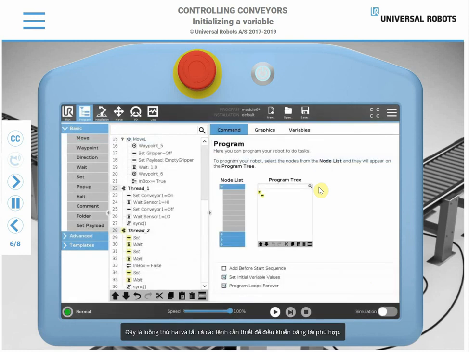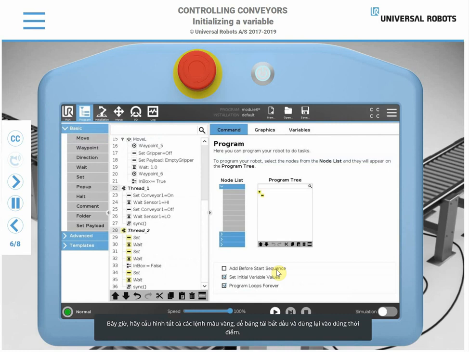Here is the second thread and all the commands needed to control the right conveyor. You can use the variable value and the wait command to tell the thread when the workpiece is in the box. Now, configure all the yellow commands so the conveyor starts and stops at the right time.